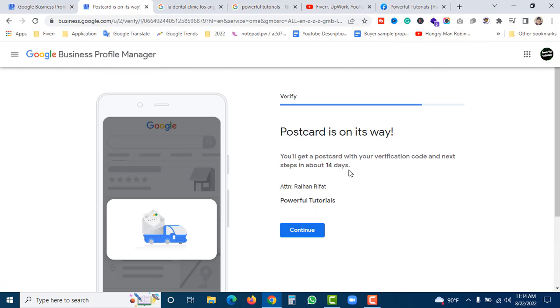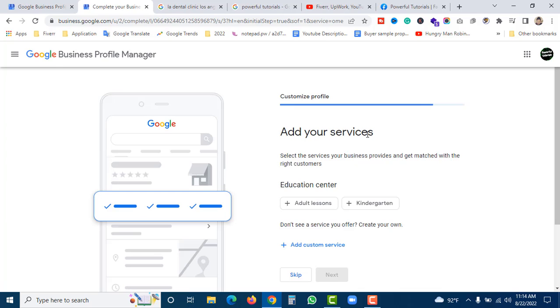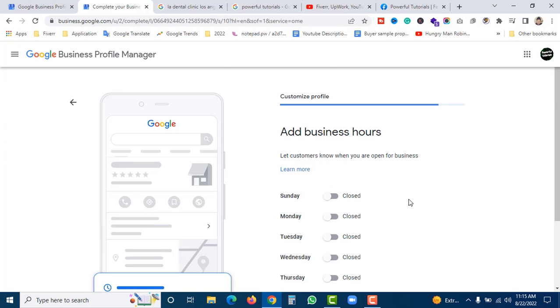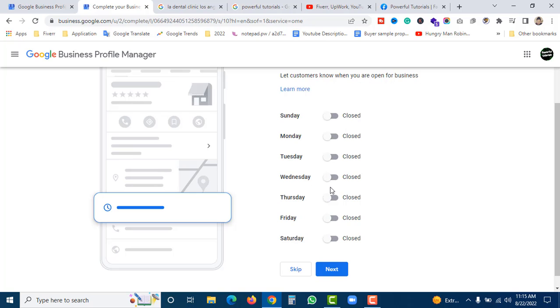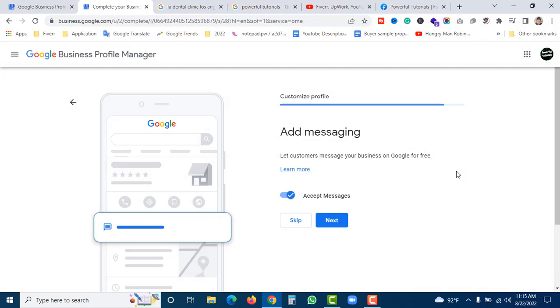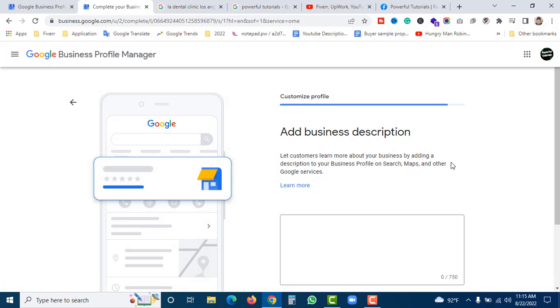Postcard is on its way. You will get a postcard with your verification code and next steps in about 14 days. This is my name and this is my business name. Click on continue so we can customize this profile. I can add my services and business hours. You can add your business hours, but I'll just skip this, accept the message, skip.